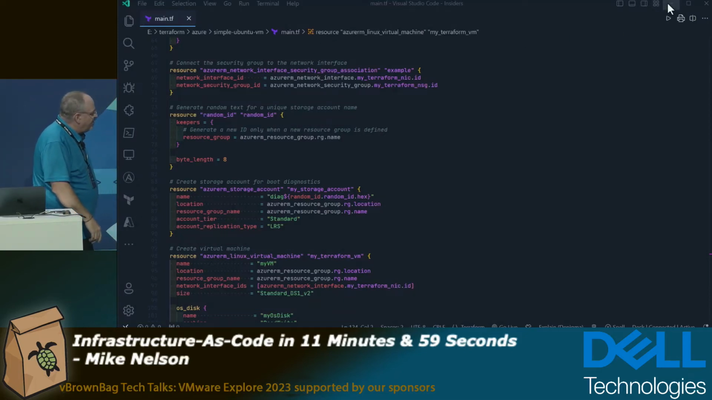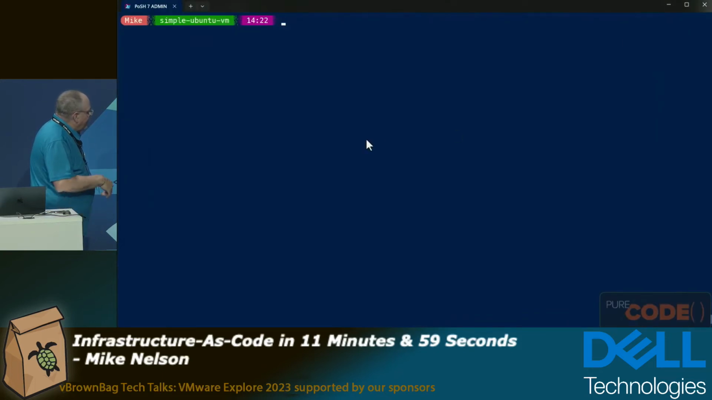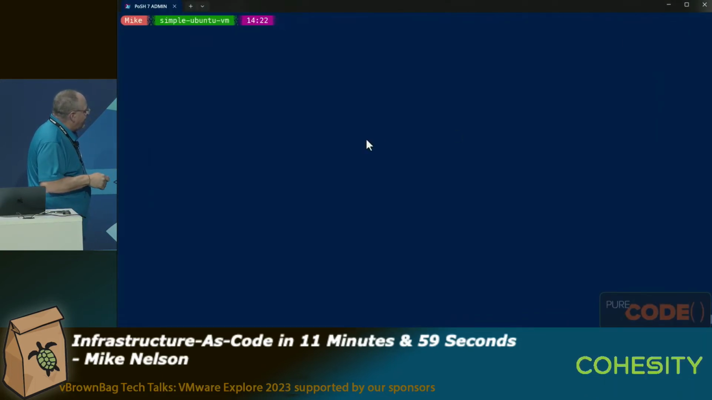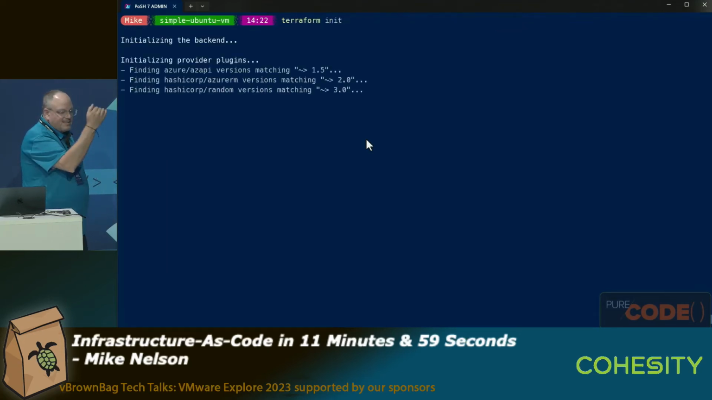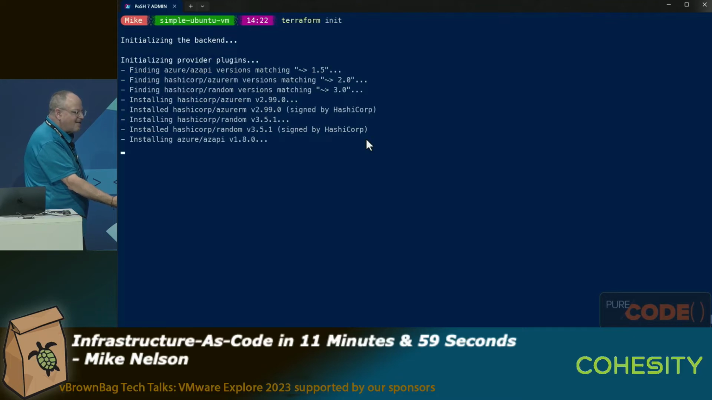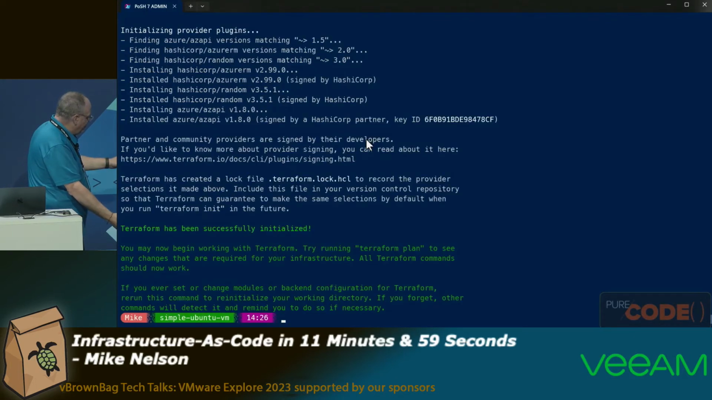All right, so when we actually run this thing, and I sped this up obviously because it takes a while to do this, I can do a Terraform init. It's going to go through and it's going to download the providers it needs to actually perform the scripts, which it does here.